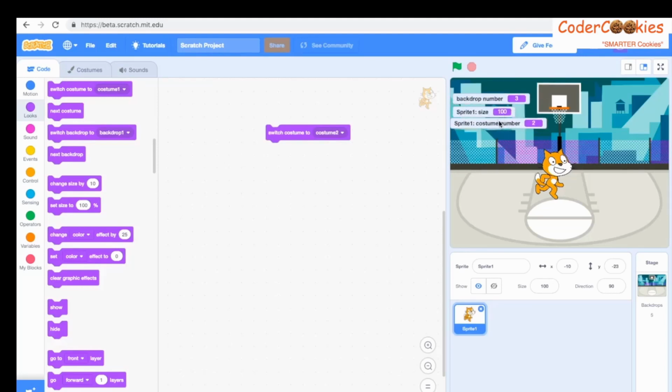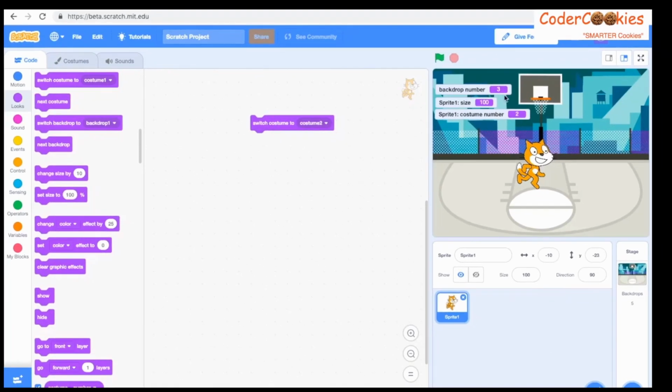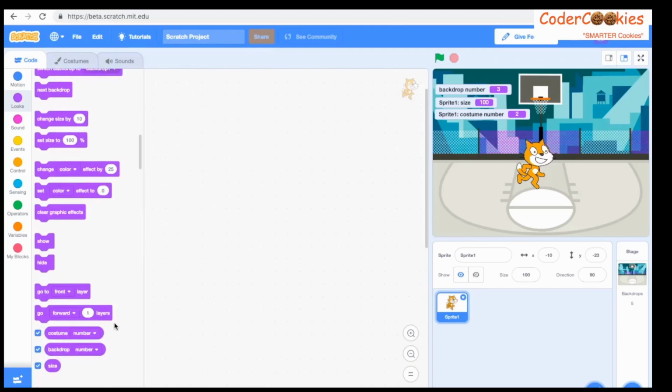So this can be helpful sometimes if you just want to know that information when it's full screen, or if you can't see this information over here, those variables will let you know what value you're on. So that's pretty much everything in looks. Now you can go experiment with all the blocks and create some cool animations.